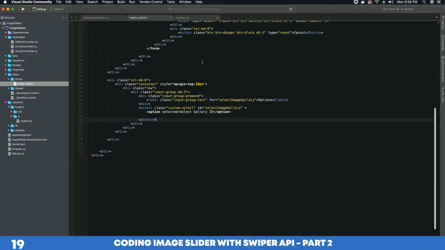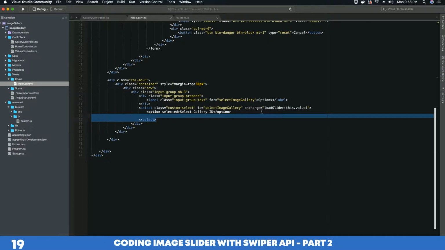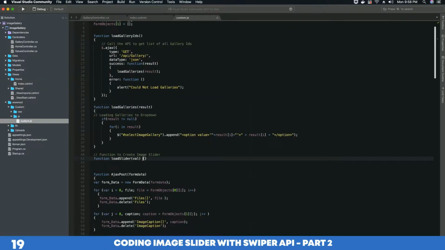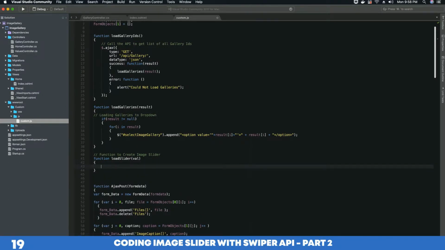So let's go to our index.html and add an onChange event to the select element. I'm going to call the loadSlider method and pass the value of the selected option to this method. Okay, now let's code this method. So we are going to write a few lines of Ajax over here. So we're going to use the Ajax function.